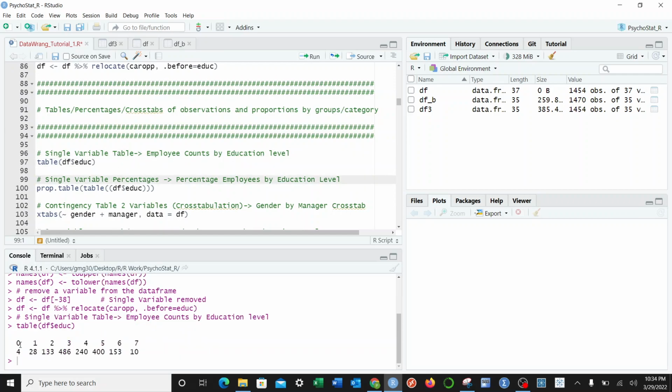And so down here, now it shows me for each of these 7 education groups how many employees are in each level. So I have 4 employees who have no college degree, 28 who have just the most basic, a bachelor's degree, 2 who have started the next level of college, and so on and so forth. And so I'm tabling the breakdown of the number of counts, or the number of observations, the frequencies that fit in each level of whatever variable I'm tabling. So I'm tabling the education variable, and it's showing me how many people are in each group.